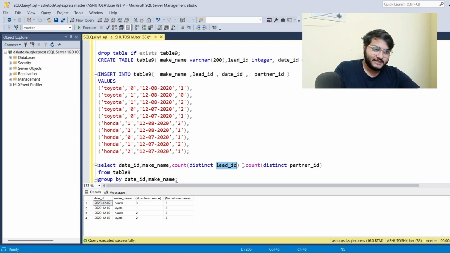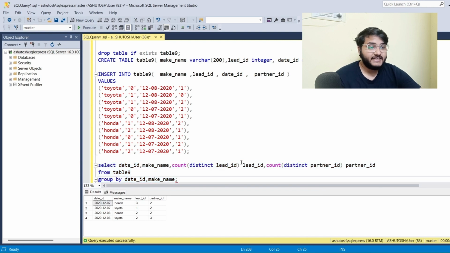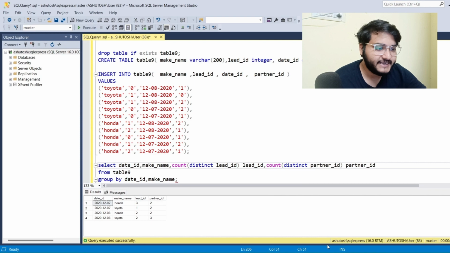So this was not as complex as I was thinking before, and it could easily be solved using the normal group by function. I'll execute it once again and rename these columns. So friends, this was a pretty easy level problem. Let's move to the next problem.